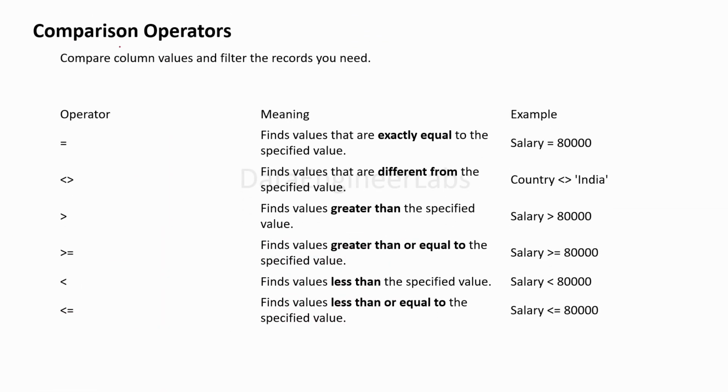Now let's start with the first type of filtering, comparison operators. The comparison operators allow us to compare column values with a specified value and filter the records based on that comparison. So we have six commonly used operators. The first one is equals to. This compares the column values and finds all the records where the value is exactly equal to the specified value. For example, salary equals 80,000. So this will give us all the employees who are earning exactly 80,000.